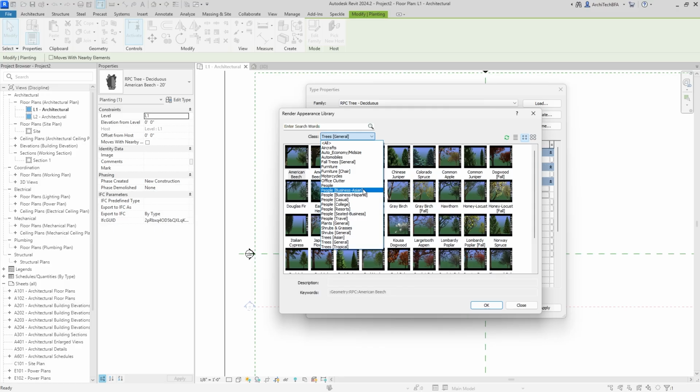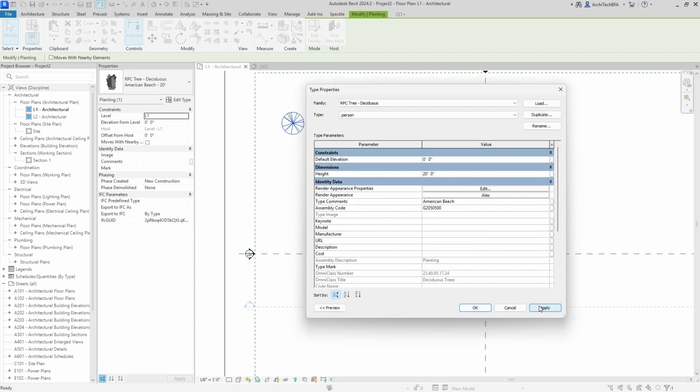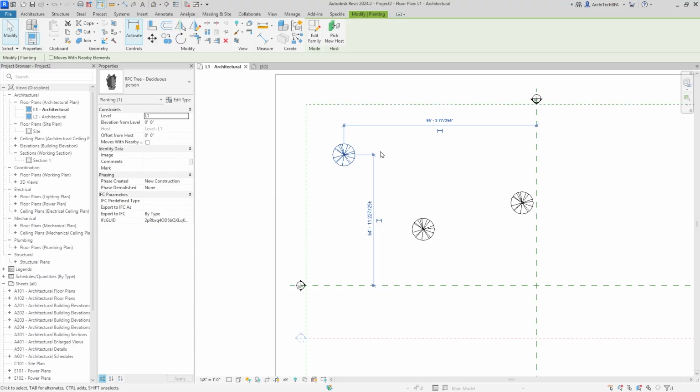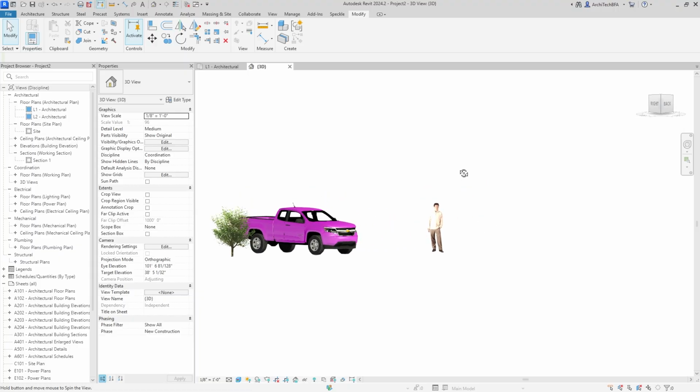So we have people, business Asian, people, business Hispanic. But let's just do a standard person. So there, Alex. Not picking him for any particular reason. He was the first guy on the list. Please don't cancel me. But if we go into 3D view, there we got Alex. Boom, as big as the car.